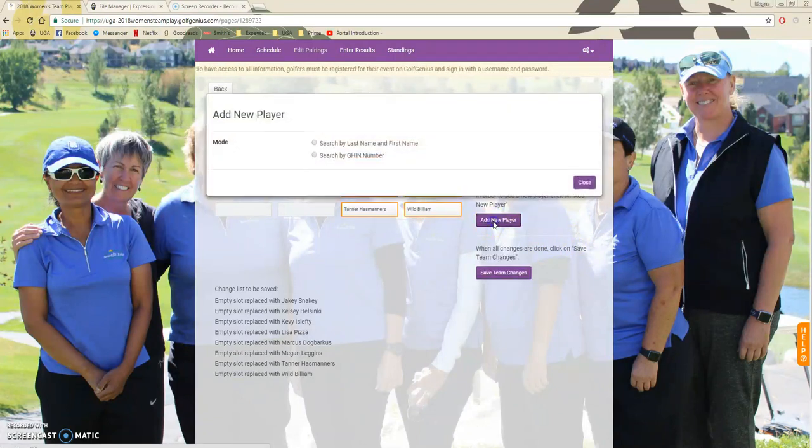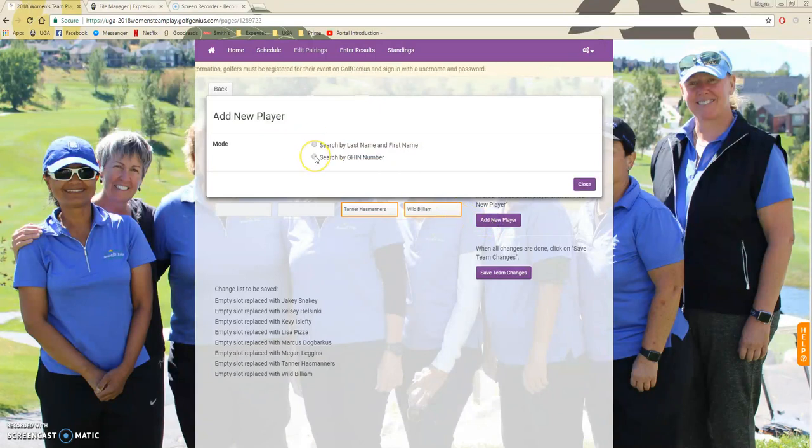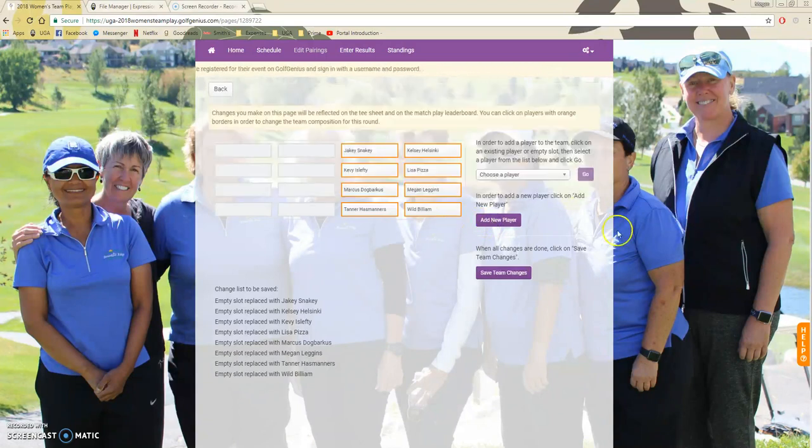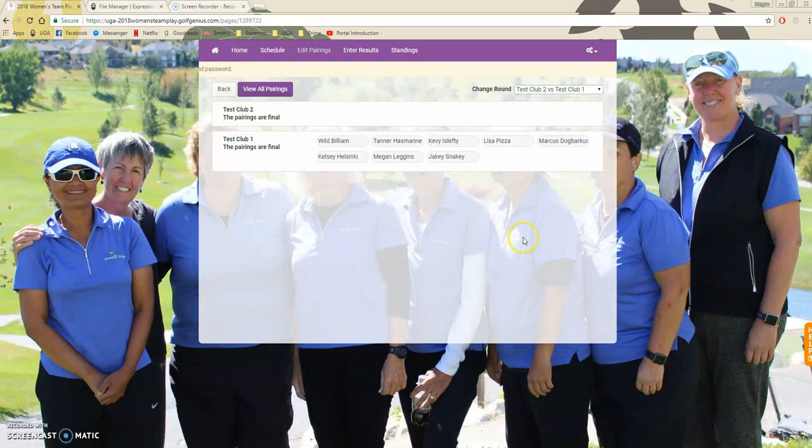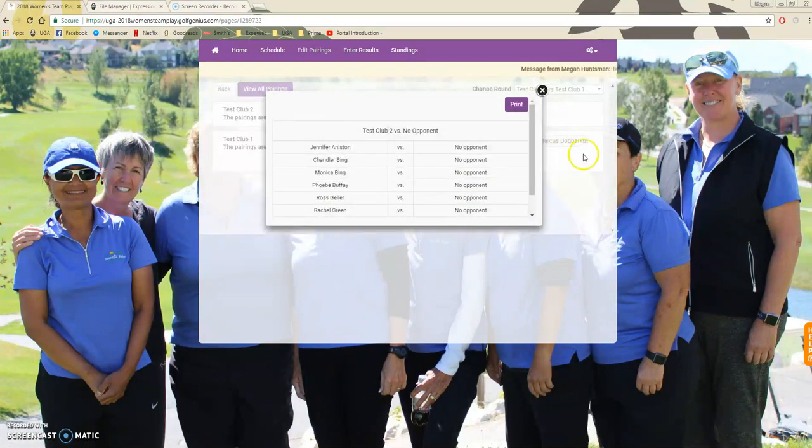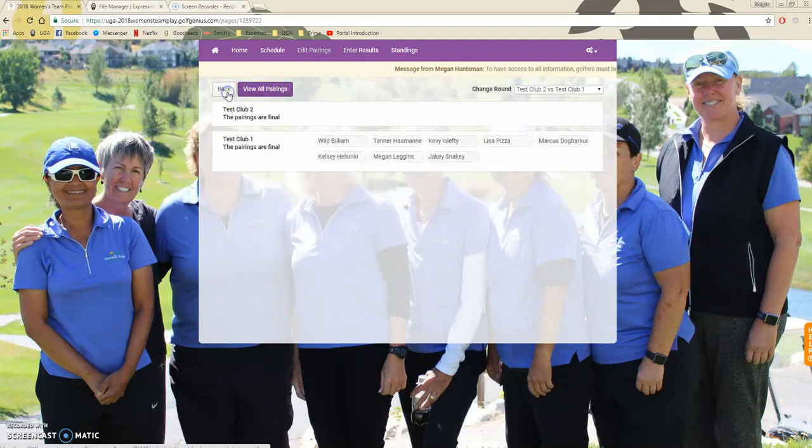Again, if I want to add a new player, I just click Add New Player and search via GIN number or name. Save team changes. Pairings are final. View all pairings, and then you actually give it just a moment, it will update.